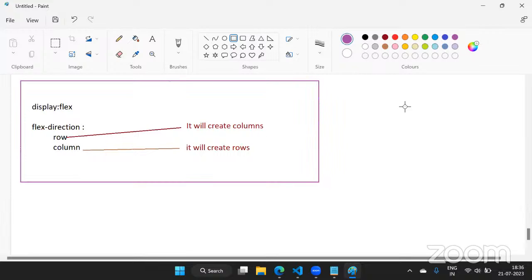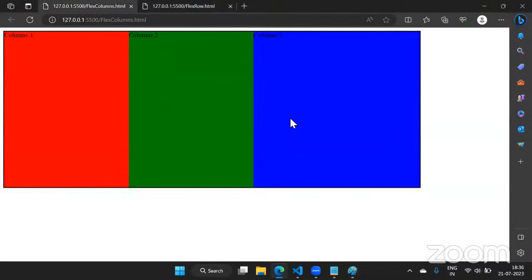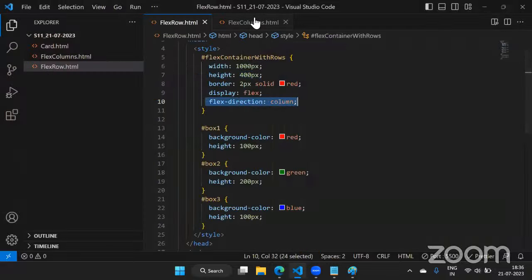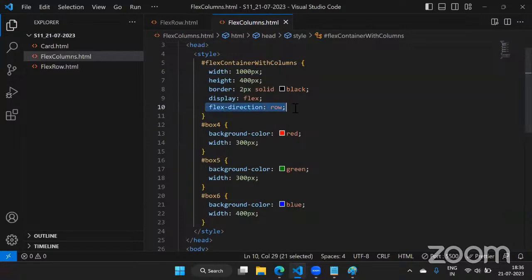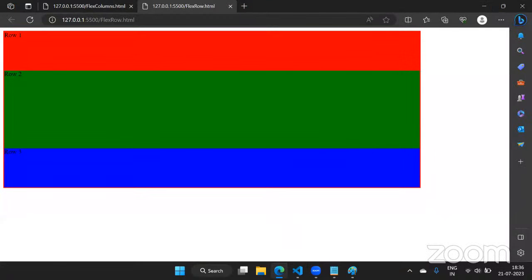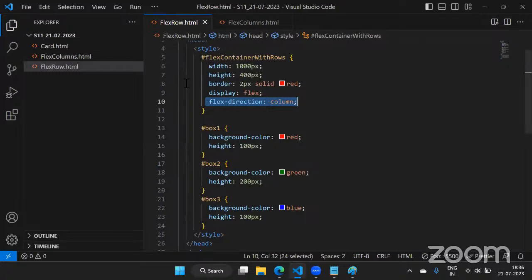Because they have given opposite values, right? For rows, it will create columns. For column, it creates rows. So these are the columns. To create columns, for the flex direction value we have given column. This we have given rows. Now to create rows like this, our flex direction value is column.